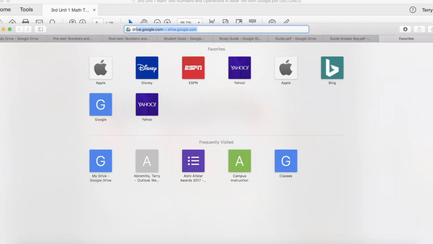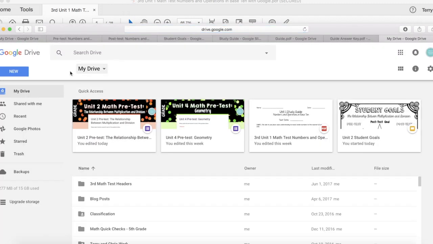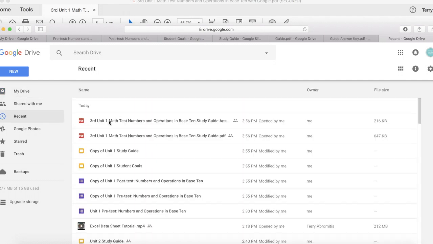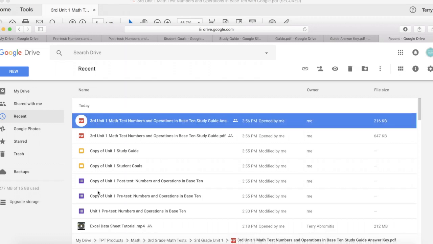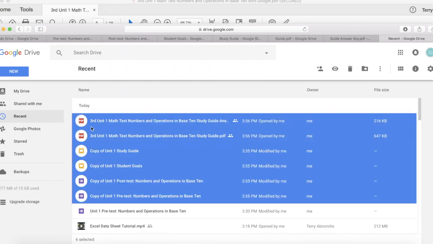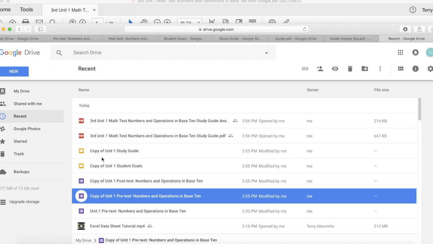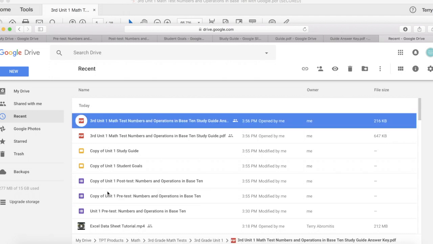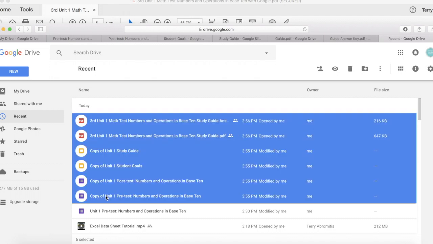Then what you're going to want to do is go to a new window, go to your Google Drive, and I suggest going on Recent and clicking there, and you're going to see the 6 files right here. You can see copy of Unit 1 pretest, post-test, student goals, study guide, and then those 2 PDF files. I've highlighted them by clicking on one of them, pressing the Shift button, and then clicking on the last one.